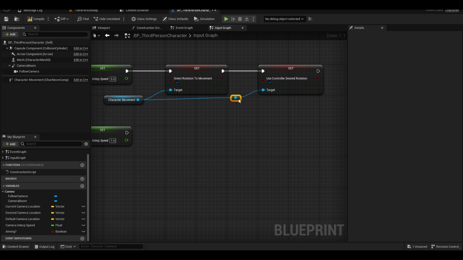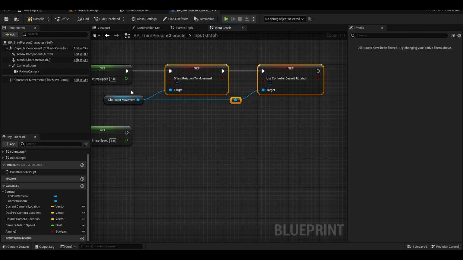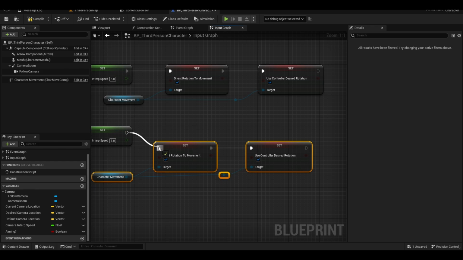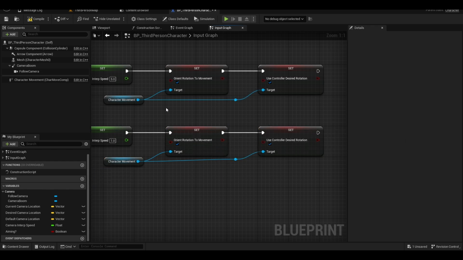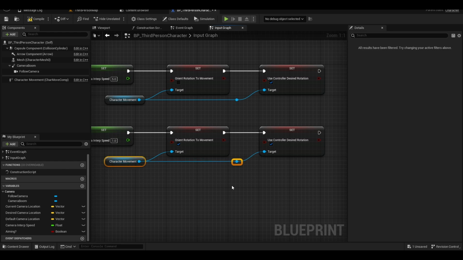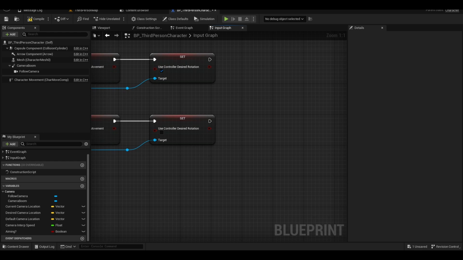I'm just going to go and reroute this quickly. Now you can go ahead and copy this and paste it down below. Actually, I'm sorry, this top one we're going to set to false, and then this bottom one will be true, and then our desired rotation will be false.